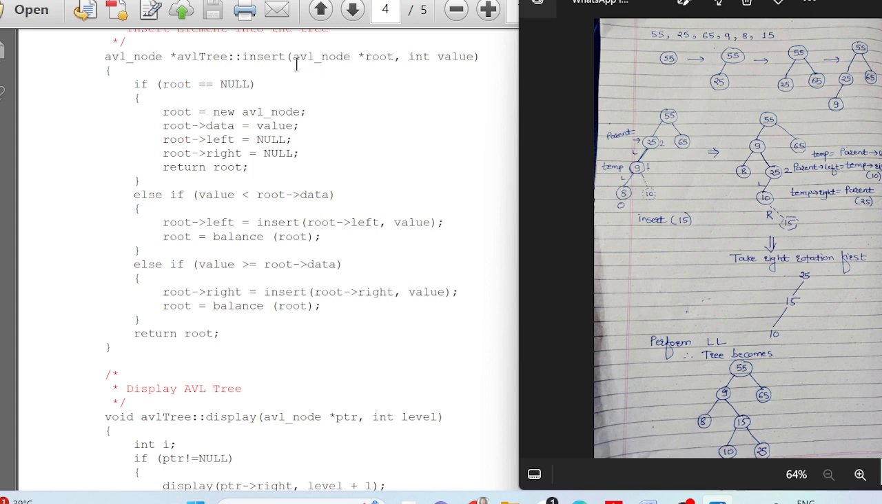Okay, moving next, we have to insert 65 here. So again, insertion will be called by passing root and value as 65. If root equal to null? No, root is not null, it is pointing to 55. So it will come here in the else and we'll check whether value to be inserted is less than root. No, it is not less than root. Is it greater than root? 65? Yes, it is greater than root.